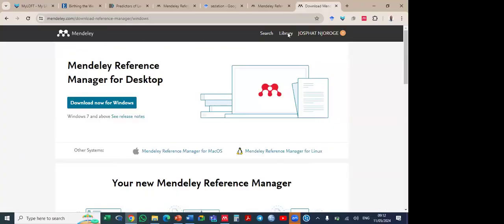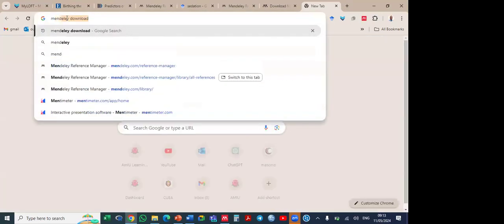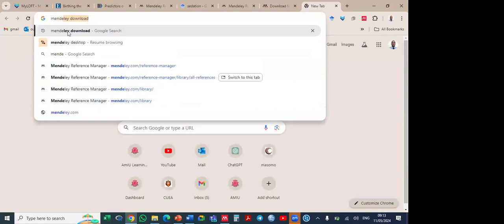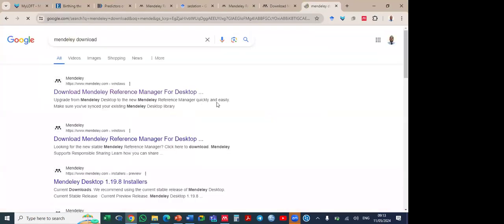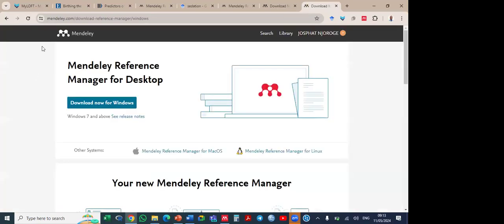your Chrome browser. When you go to your Chrome browser, you can just search. I'll just search here. I'll just search Mendeley download if you don't have the link. When you click, it gives you that. Whatever comes first, that's what we are going to use. So just click. Let's see. When you click, it opens.